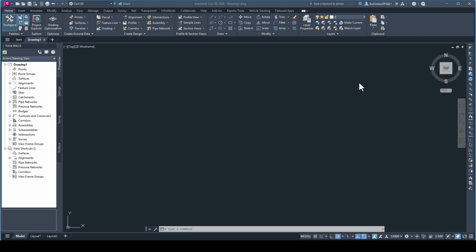For vehicle tracking in AutoCAD Civil 3D, make sure the vehicle tracking is installed and using version 2026. You need to make sure the vehicle tracking version is the same as the Civil 3D version. Once you have the vehicle tracking installed, it will be activated using your license, and then you can use it.